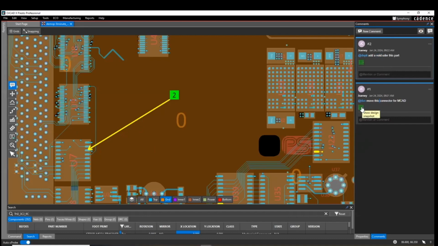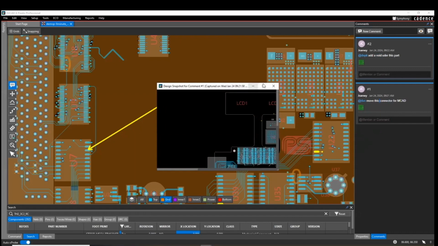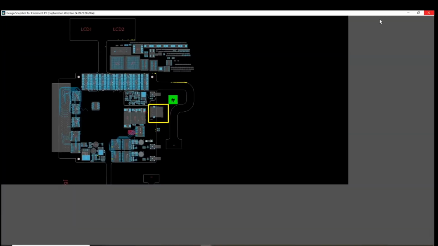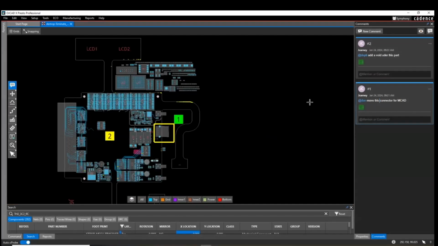You also have the ability to see a picture of what the design looked like at the time the markup was created. So if you want to see like a before and after case. This design review and markup is a part of the design database. So now anybody working on the design can now participate in design review and markup.